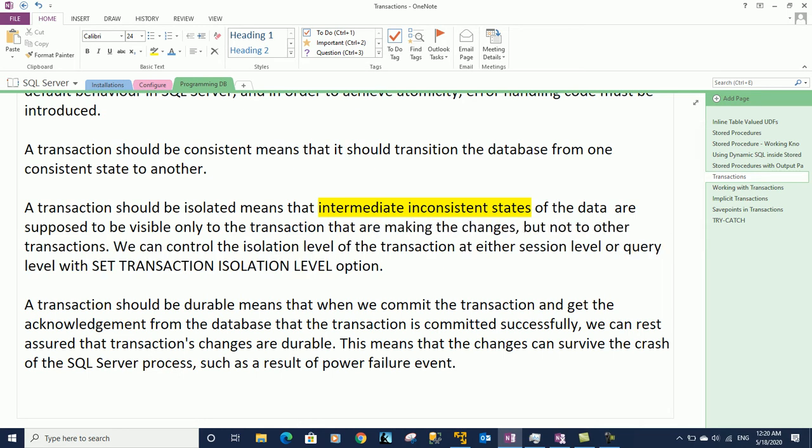So what do we mean by isolation? A transaction should be isolated means that any of the intermediate inconsistent states which can occur during the execution of the transaction, so basically these are the states of data, should only be visible to the transaction that is making the changes, but not to any other transaction.